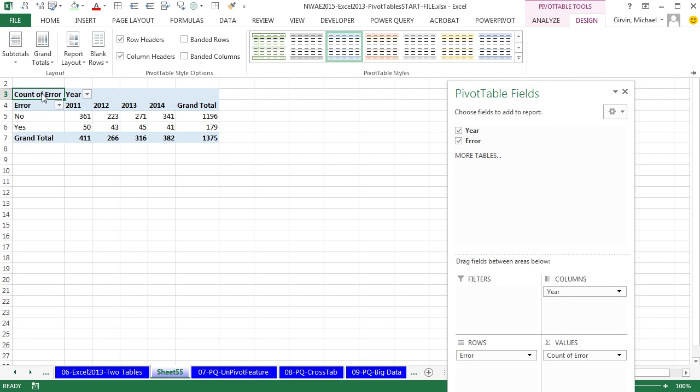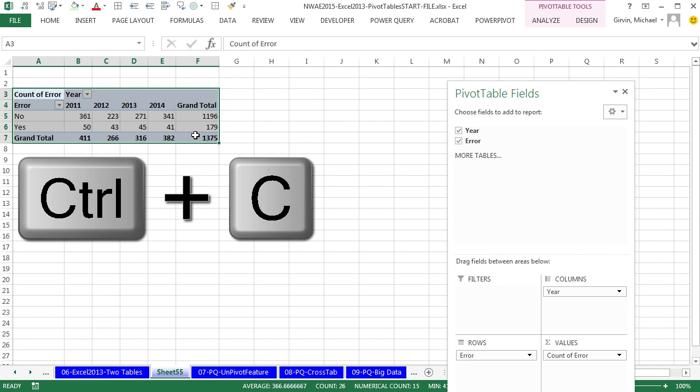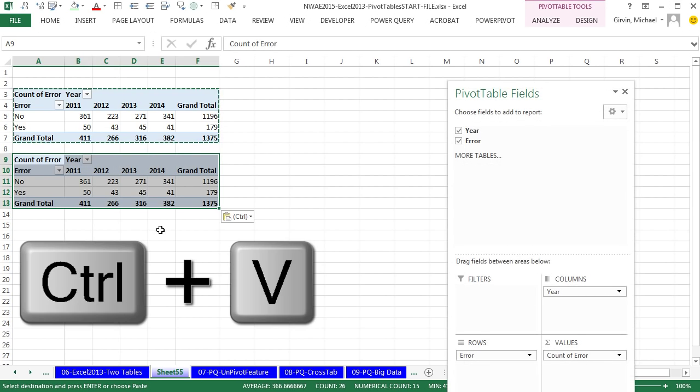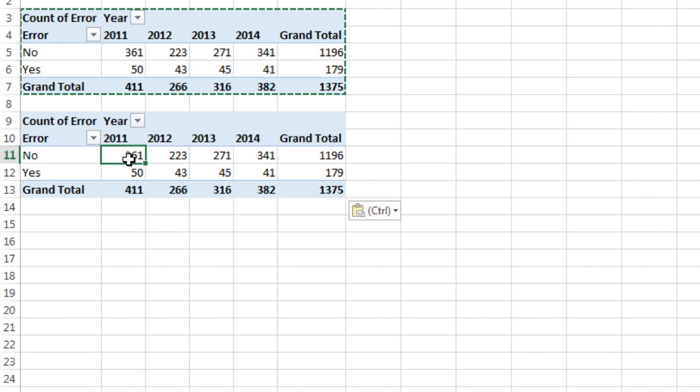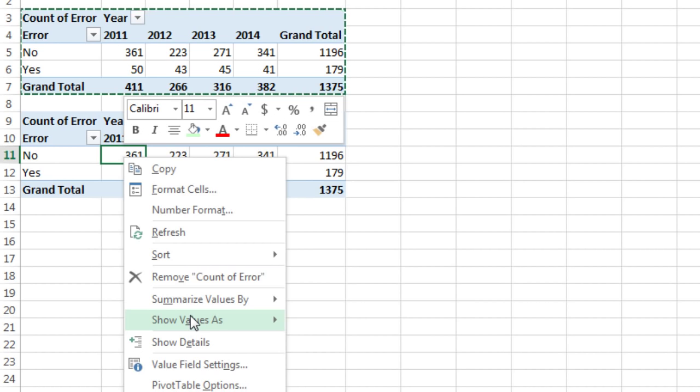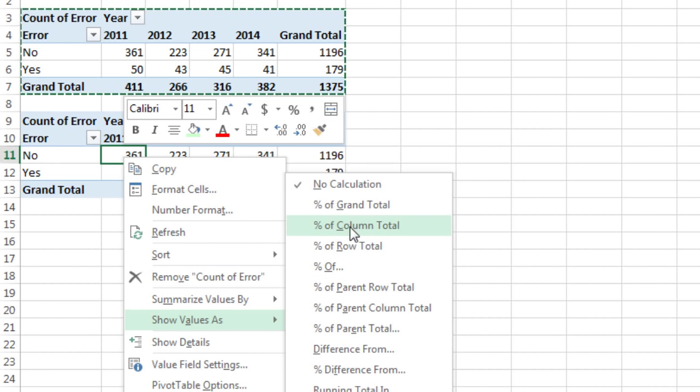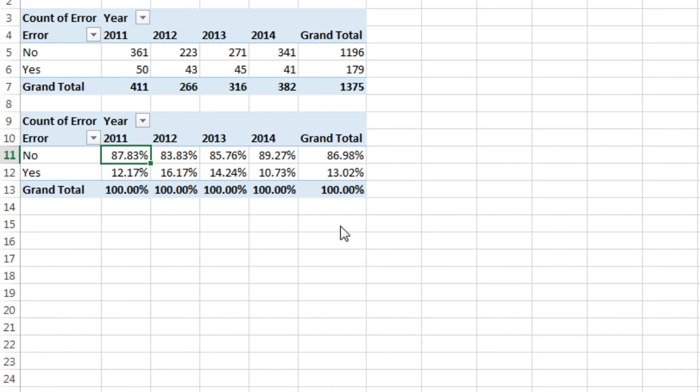Now I want to copy this pivot table because I want 2 tables. Control-C, and I'm going to paste it below, Control-V. And I need to change the calculation. Now think about this. I need error rates. That means percentage of yes and no for our data entry errors for each one of the years. So I want to take a percentage of the column total for no, percentage of the column total for yes, and then do that for each one of these. So simply right-click, Show Values As. And here's a great example for a percentage of column total. And just like that, there are my error rates.